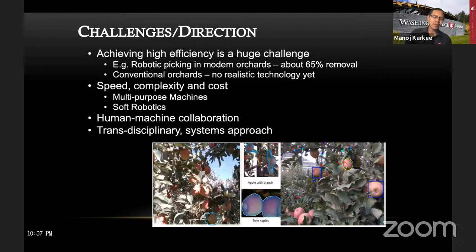Speed, complexity, and cost still remain a challenge, but we are looking into technologies such as soft robotics, where robotic machines could be much cheaper compared to the rigid manipulators we've been using now. We're also developing multi-purpose machines so that a robot would not only be able to pick apples, but would be used year-round to perform all kinds of field operations such as pruning, thinning, and pollination, so that our big investment in these relatively complex and expensive machines would make much more sense compared to using them for one operation that happens just a couple of months within a year.